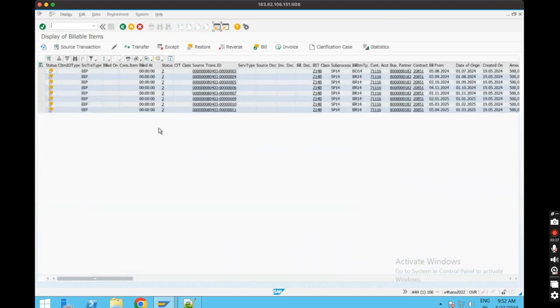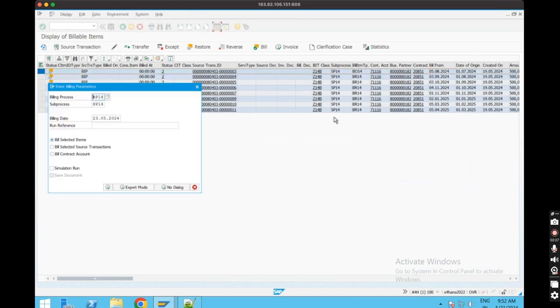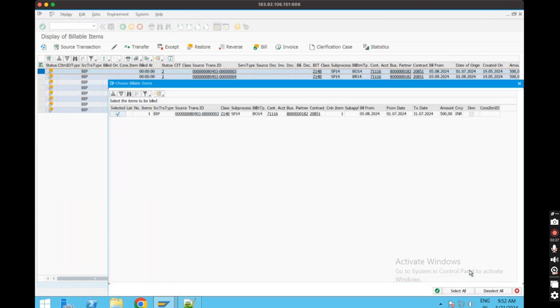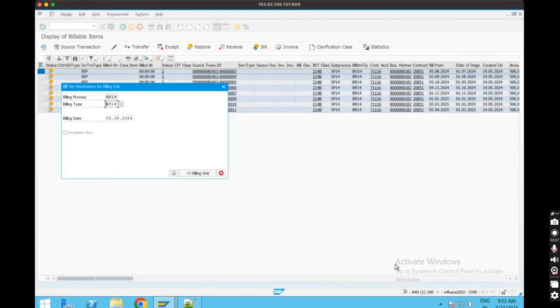Now let's go and invoice this one. Sorry, bill this one. What is my bill date? 5/8. Copy this one and do the billing. SP14, BP14, and this is my bill date, right? Click on export mode, select this one, click on OK, and BT14 is something we are using now.